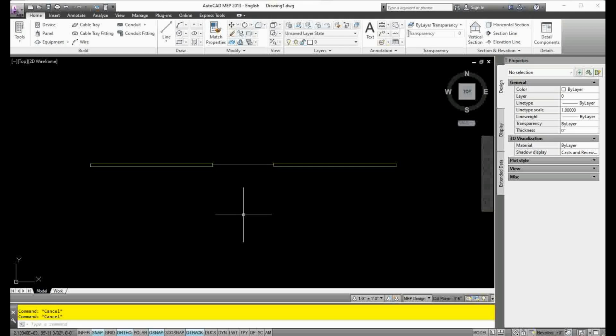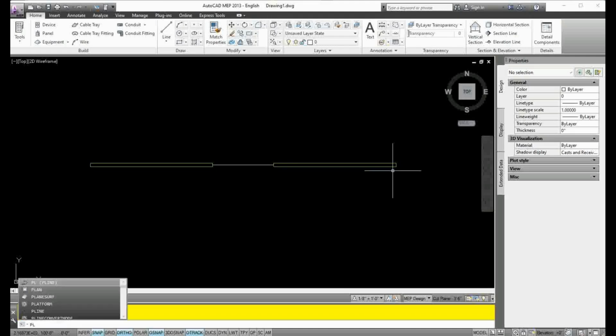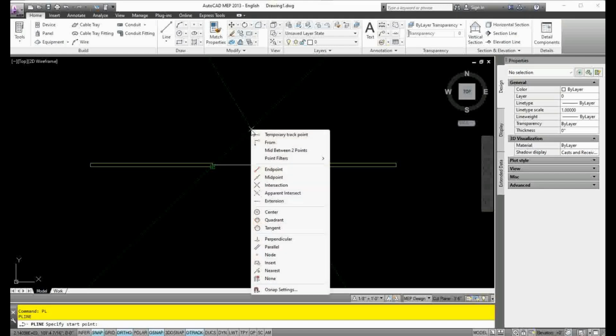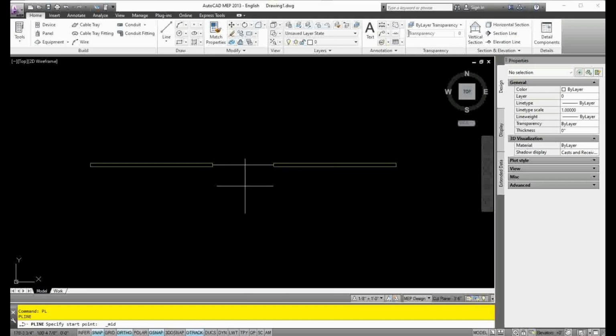All right, now what I want to do is find the middle of this line. Type in PL for polyline, hit enter. I want to draw a line from the dead center between this pipe and this pipe, but that doesn't seem to get it. So what you do is hold down the shift key, right click on your mouse, and then come down here and find this thing called midpoint. Click on the midpoint. Then we're going to come over here. Look at that, it figured it out.